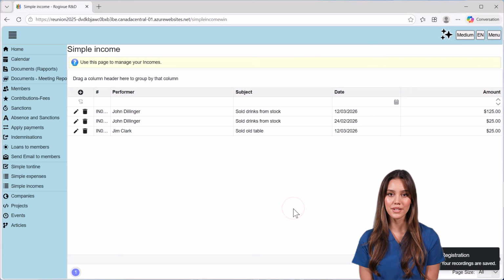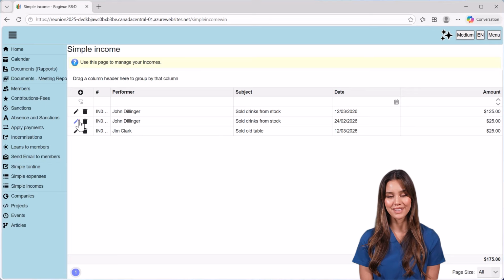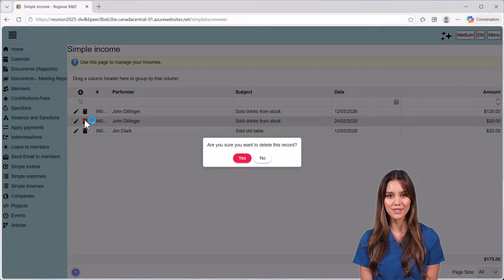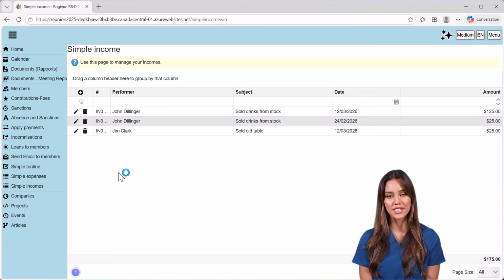To edit an income, click on the Pen button in the left column. If you need to delete an income, use the Trash button. As with expenses, be careful when removing an income, as this can also affect the amount in the register. Always make sure to check your data before making any changes.